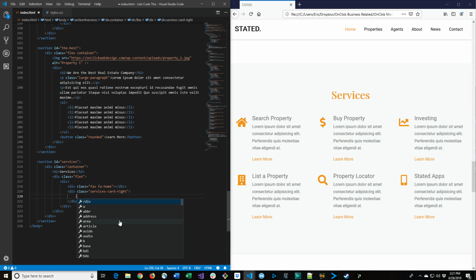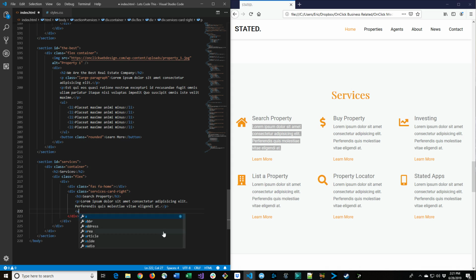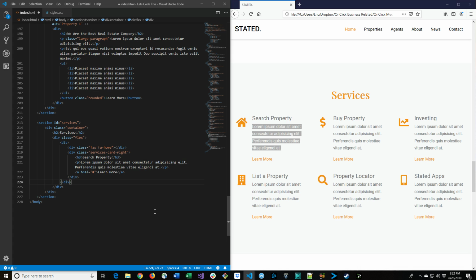and then a paragraph tag. I'll just copy this. Copy that text into the paragraph, and then underneath the paragraph we have an anchor tag for a link, and we'll just put the hashtag in there and then learn more. Let's go ahead and copy this div 5 more times because we have 6 total. 3, 4, 5, 6, and then quickly update.